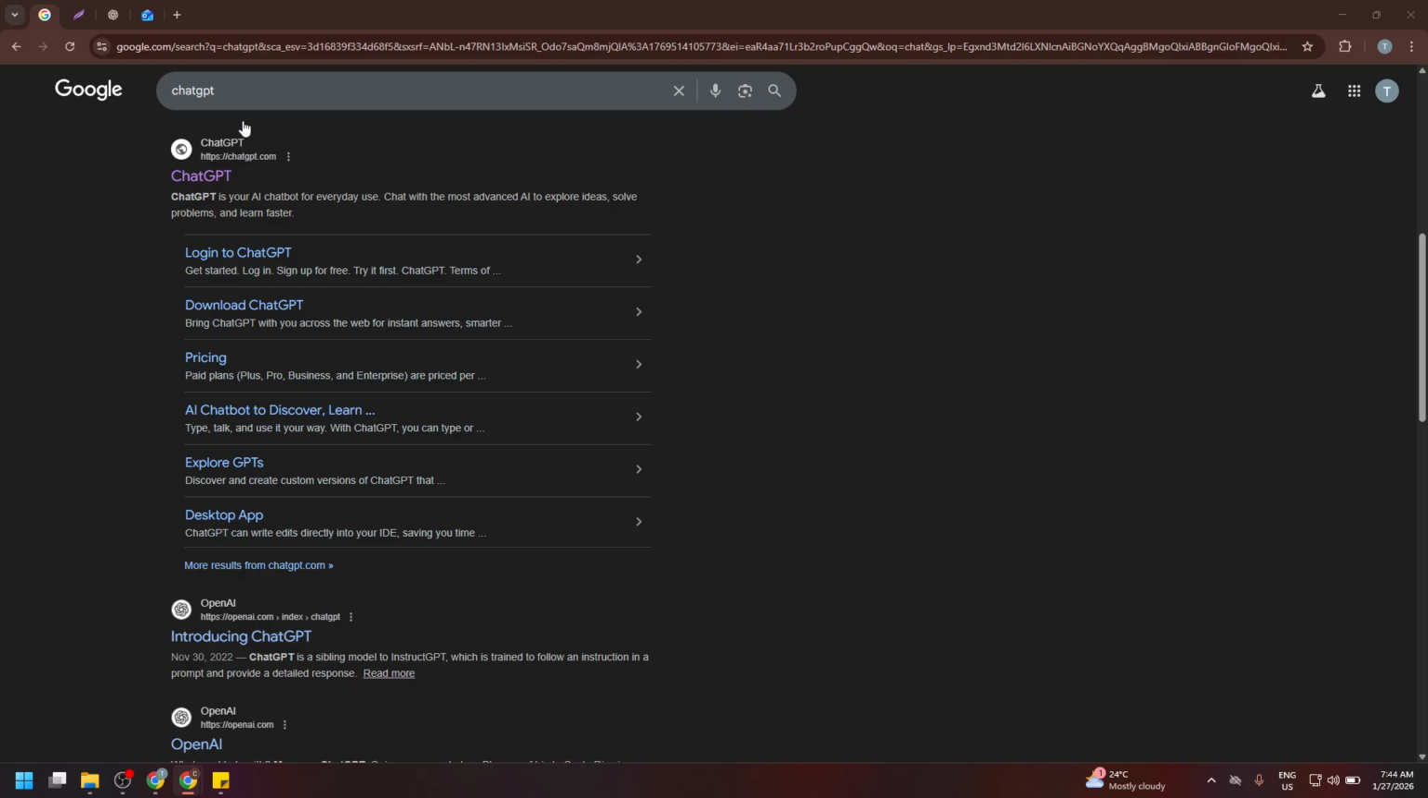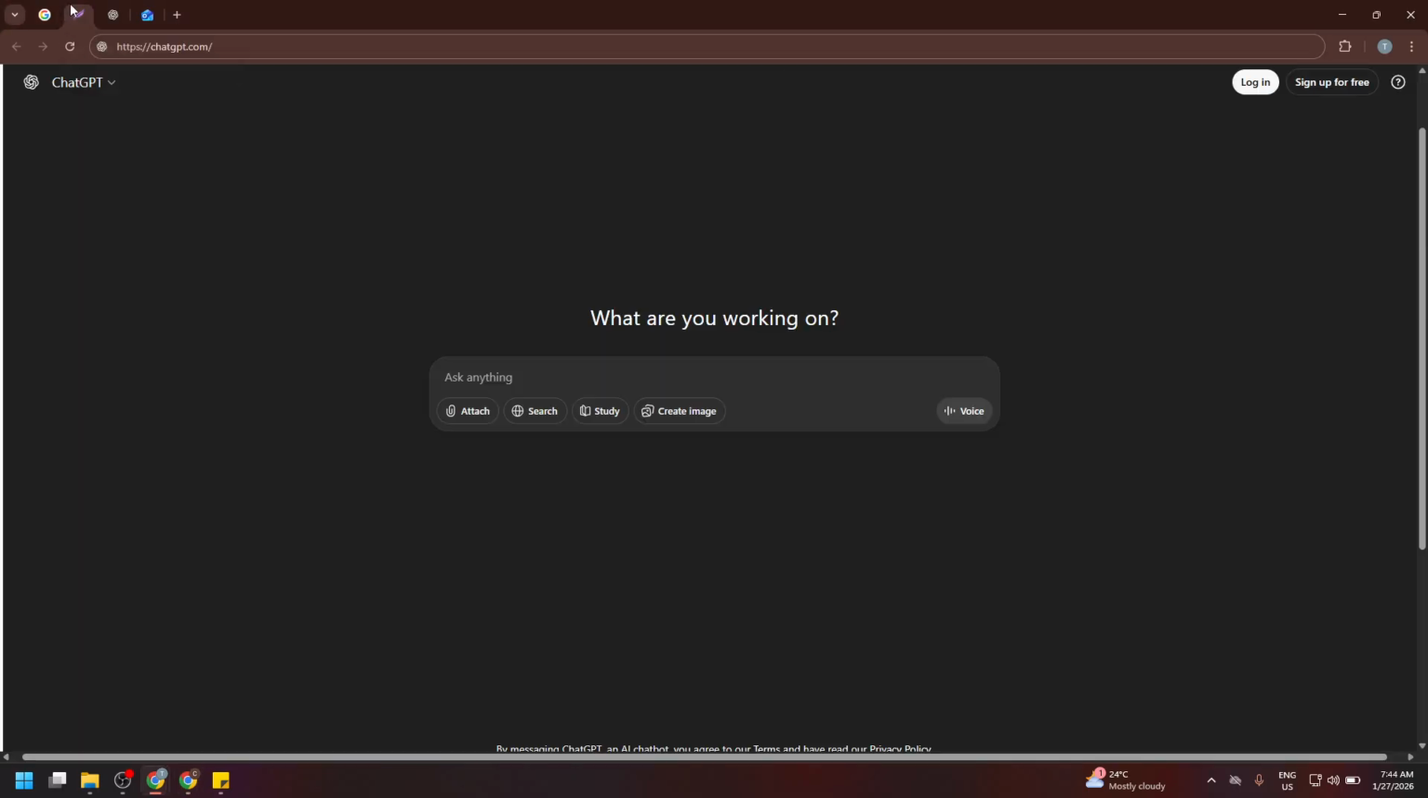First, open your preferred web browser and search for ChatGPT. When the results load, click the official ChatGPT website from OpenAI. If you see ads or lookalike sites, skip those and choose the trusted official result. You can also verify you're on the correct site by checking for a secure connection in your browser.